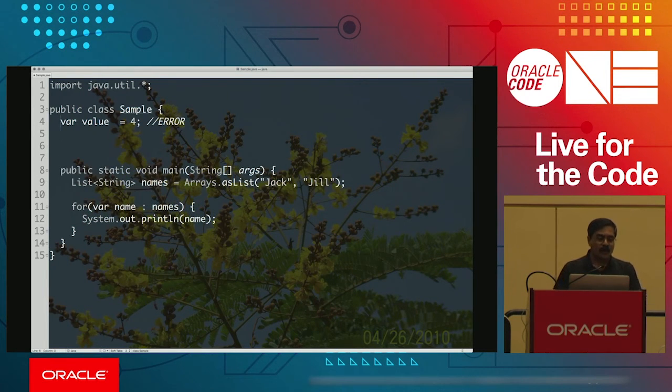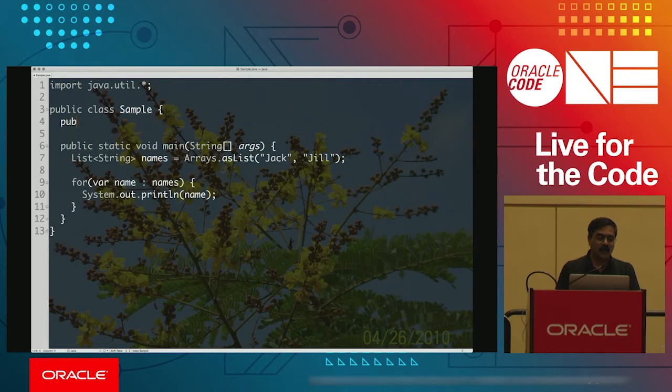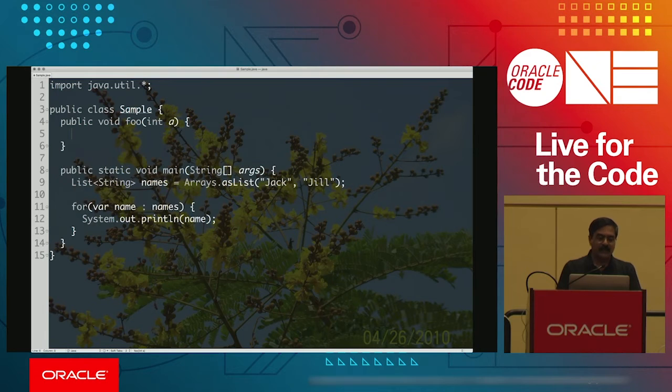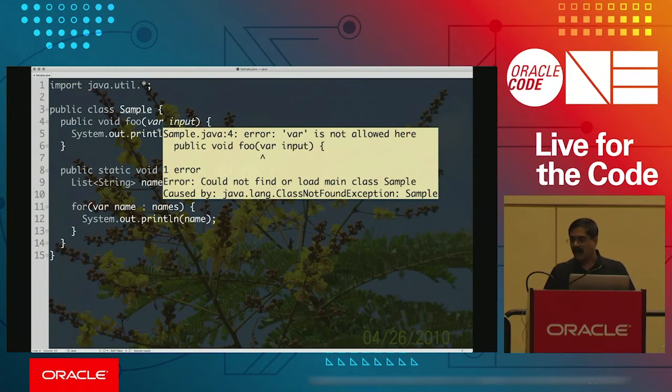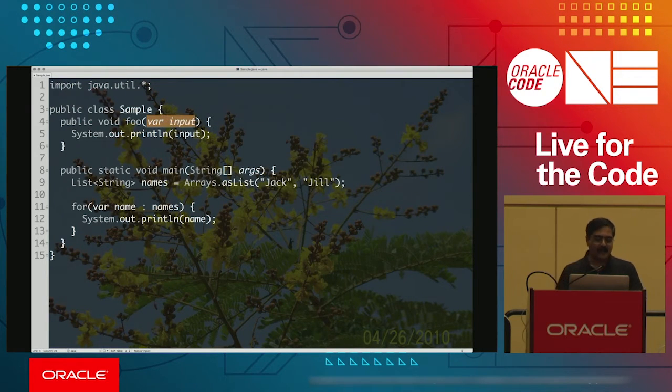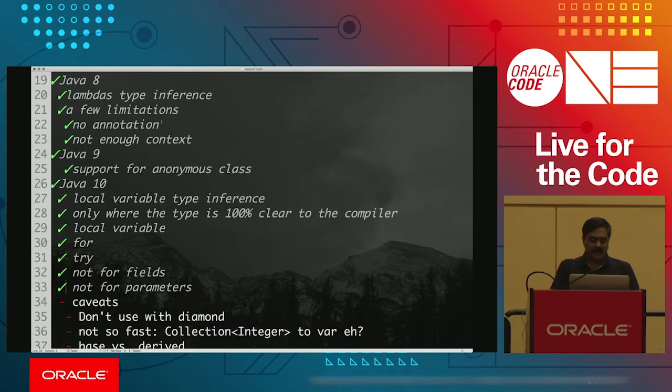So if you were to go ahead and write a method, let's say public void foo, int a, and then of course in this case, let's say int input, and I'm going to then just output the value of input. The compiler is happy with this so far, but if you were to change it to var, that would not be permitted, and the reason is there is not enough context to figure this out, and like I said, even if there were a context, I don't think that's really a smart idea, so the language doesn't do that.